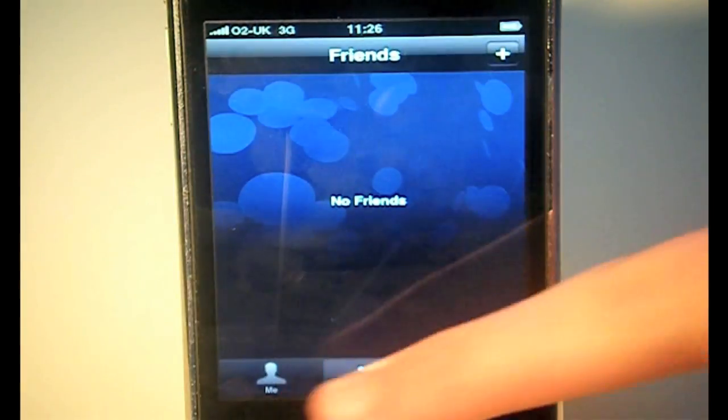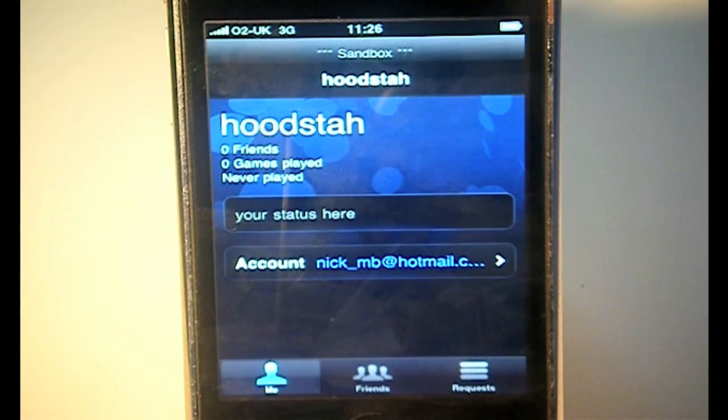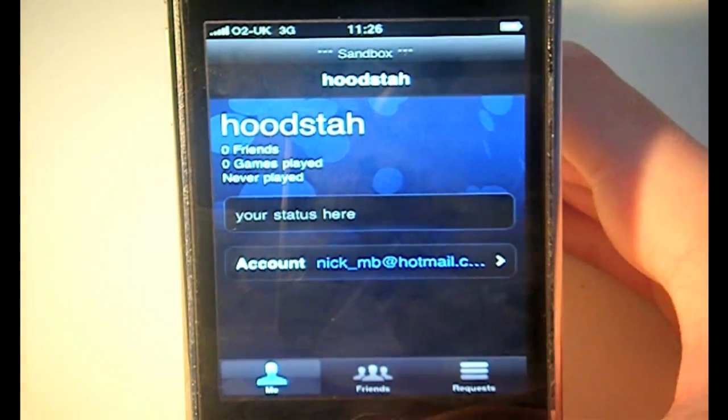You basically make your account when you start up Game Center. You make your account, you can invite friends, you can see all your scores, everything like that, and it's just going to be a great addition to the iPhone. And again, Apple have done a great job here. So that is Game Center.